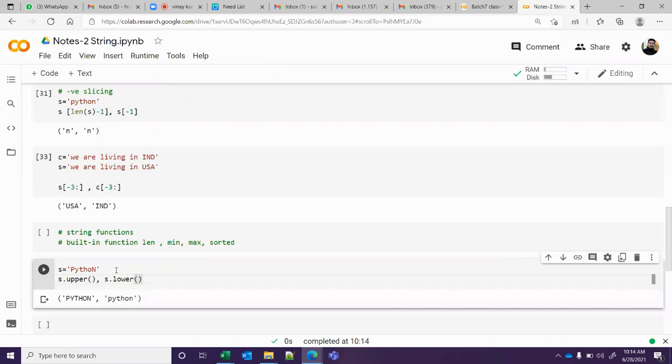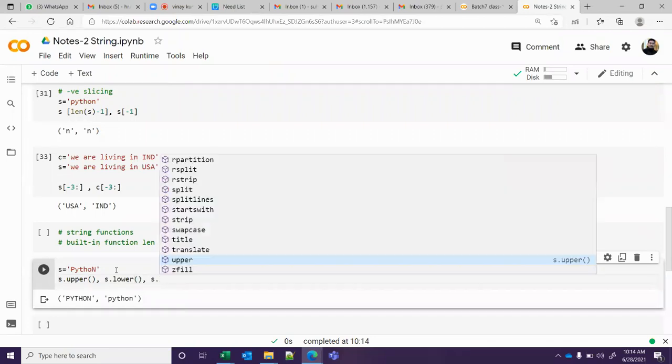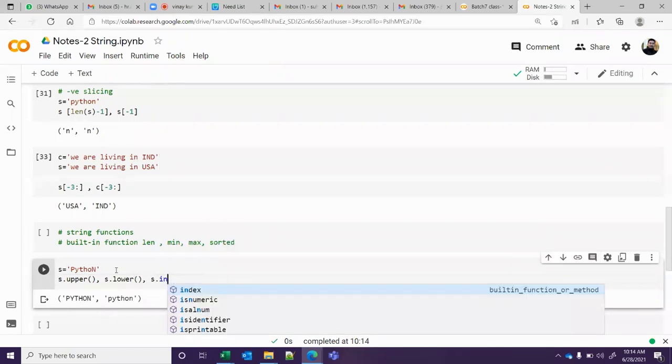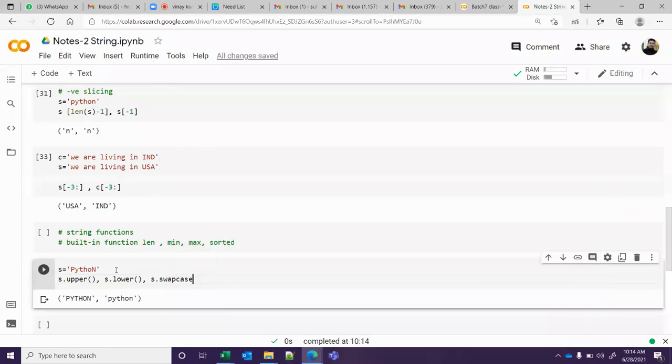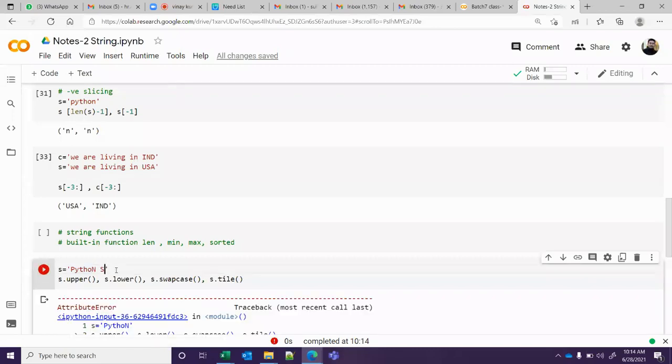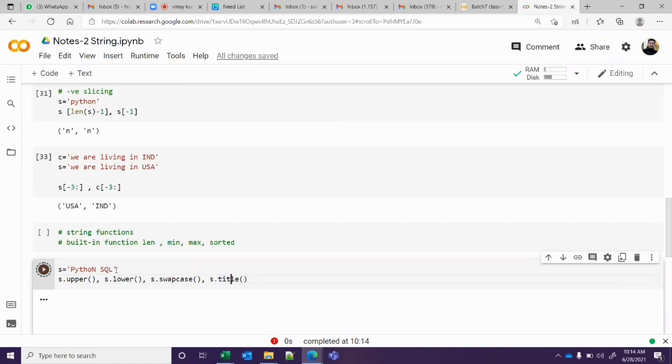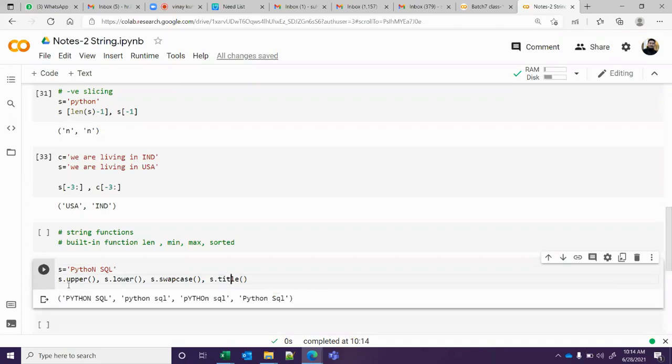Okay. So we want S dot initial capitals. We have initcap, initial capitals. What is swap case? Swap case means lower to upper, upper to lower. And we have something called title. What will title convert? Let's see. You see the cases here.